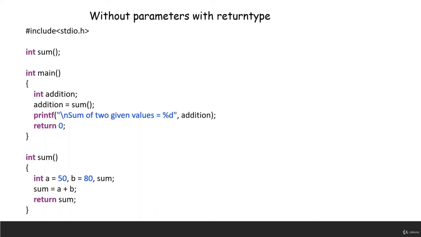Now, look here, I haven't passed any kind of parameters here, but I am allowing my function to return whatever result I have stored. So what happens basically here, in int addition, I created one variable, and in addition, I'm storing my result, which this sum function will calculate. So I called the sum function. What did the sum function do? It accepted the values 50 and 80 and did the sum on them. That is, it added 50 plus 80, and it will return the sum.